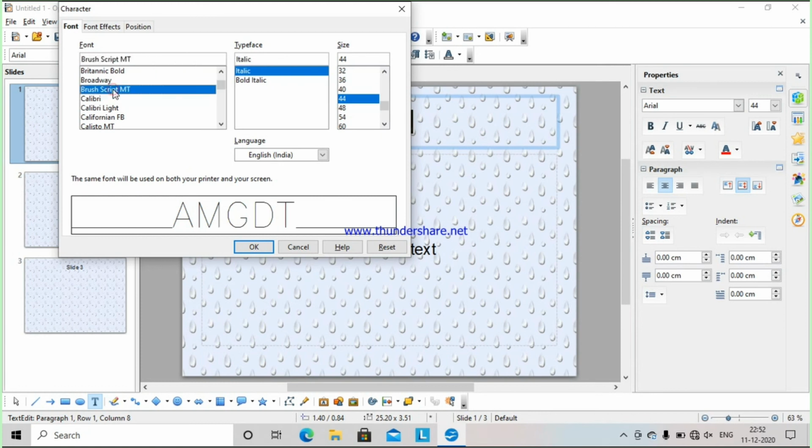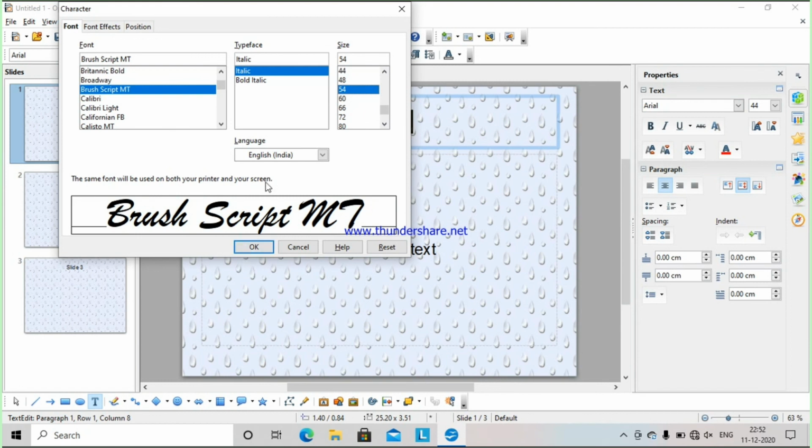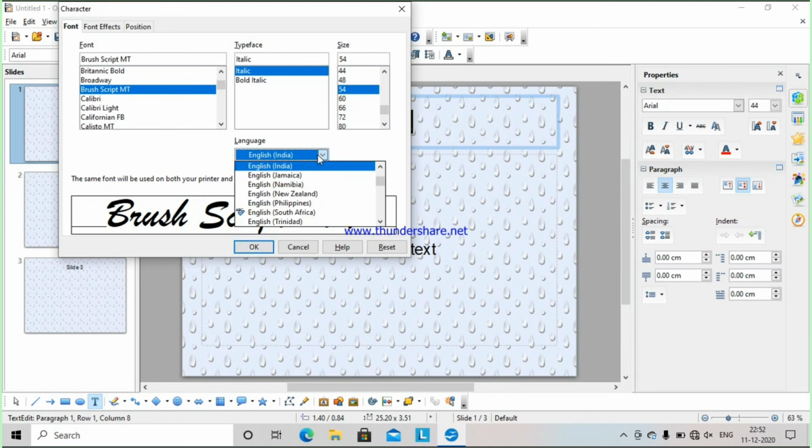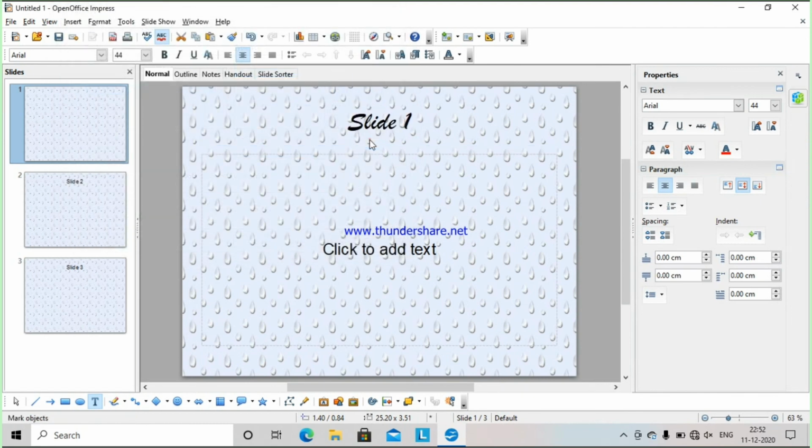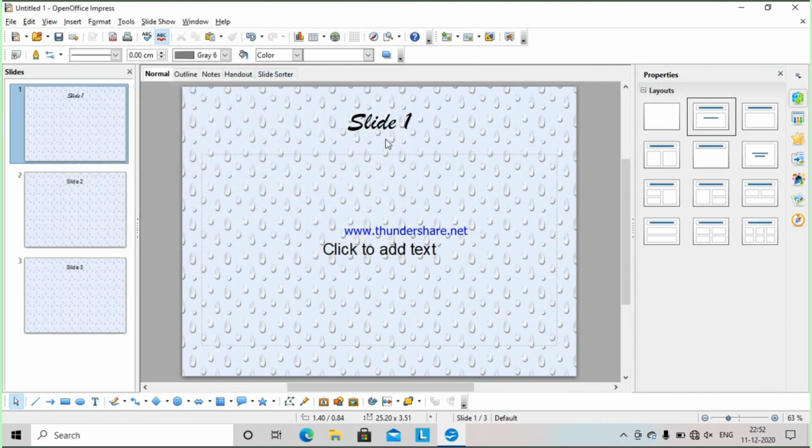Suppose I select this one, its preview would be seen here. Then its typeface also we can select: italic, bold, bold italic, whatever you want. You can select the typeface and you can select the size of the font. Suppose I select this 54. Language also, if you want to change, you can change it and click on OK. You can see the text has changed. So this way we can change and set the font type in our presentations.